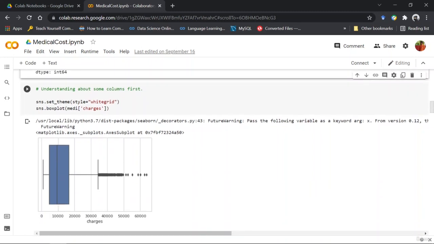Next is that we are building a box plot. So what exactly is a box plot? As you can see that there is some kind of a box here with some values and a lot of dot points outside this line. So let me make it clear why we are actually plotting a box plot. This is because it helps us in identifying outliers, right?